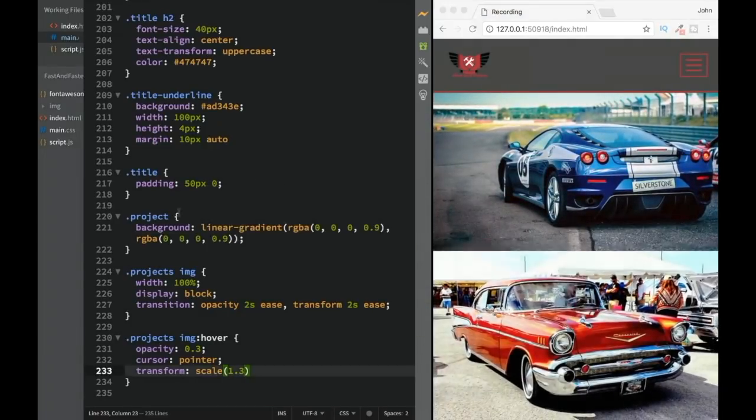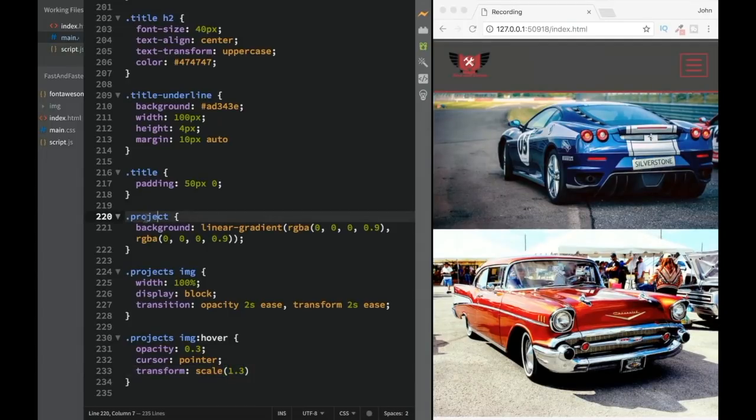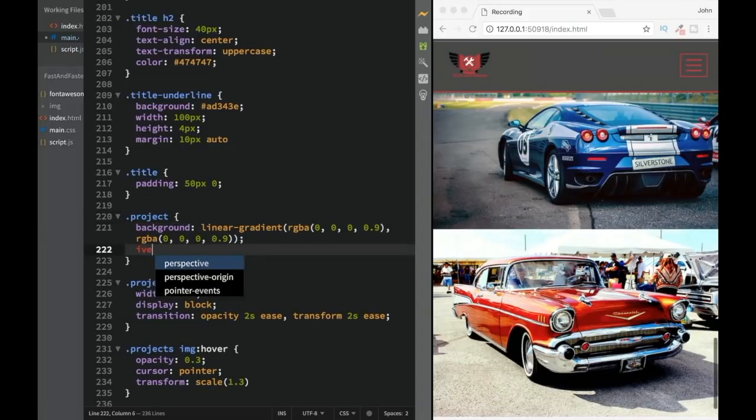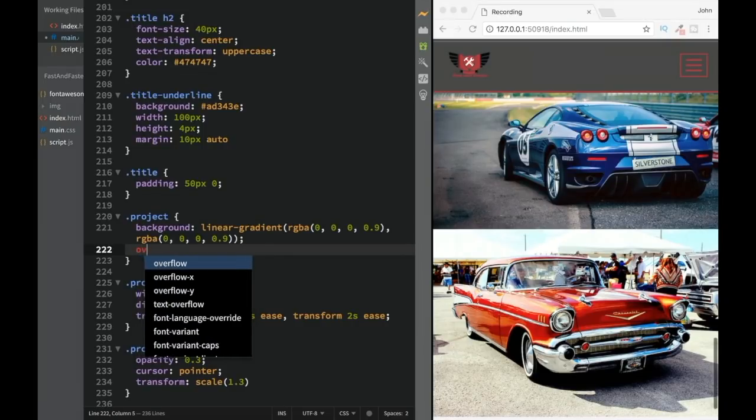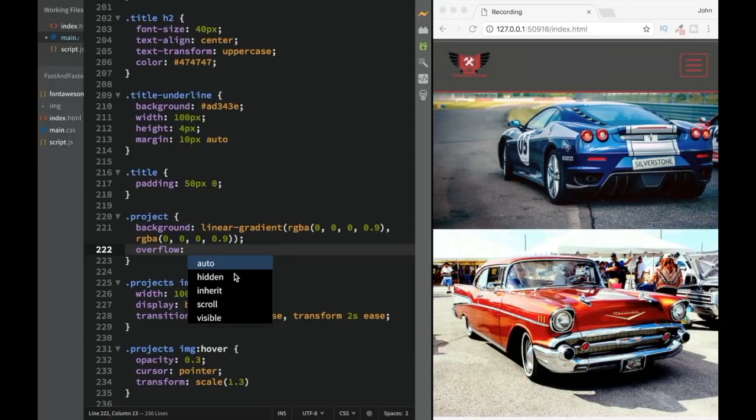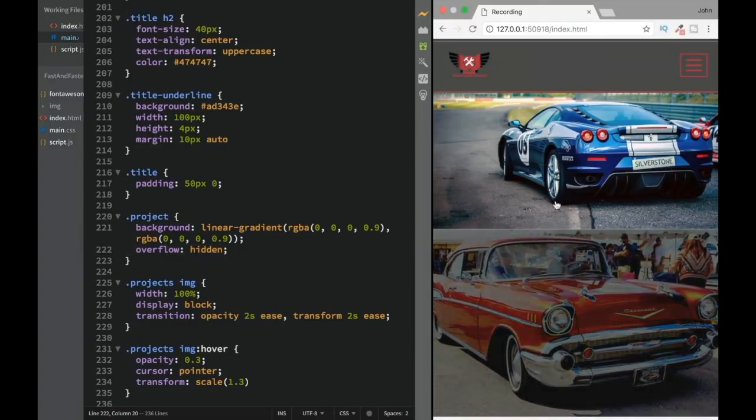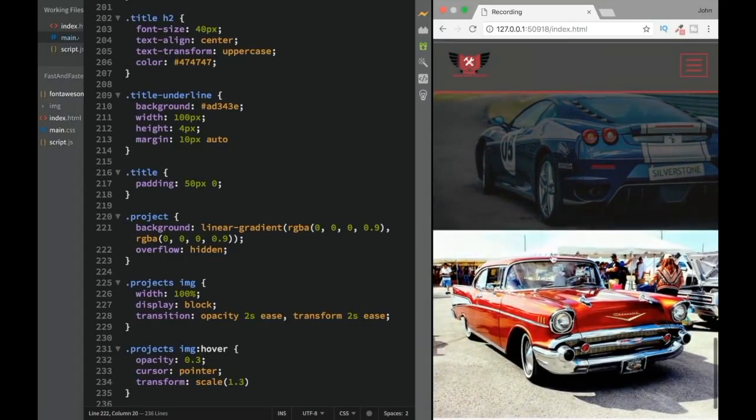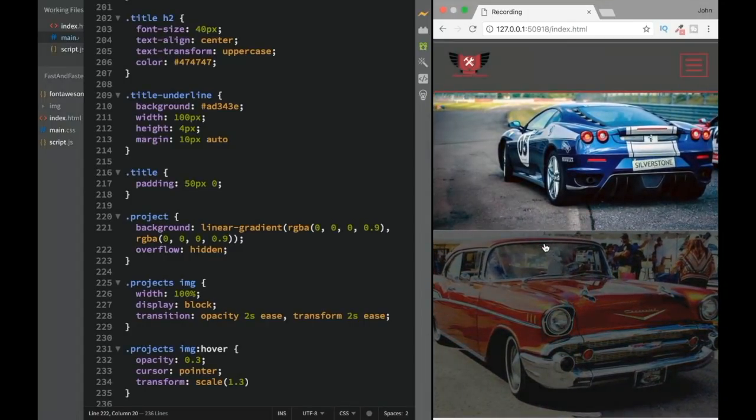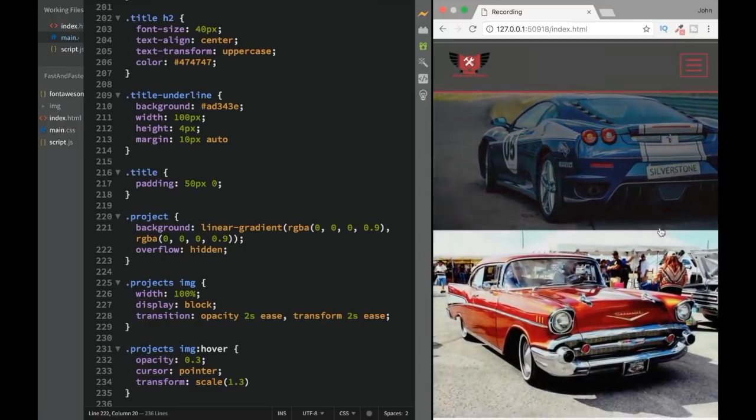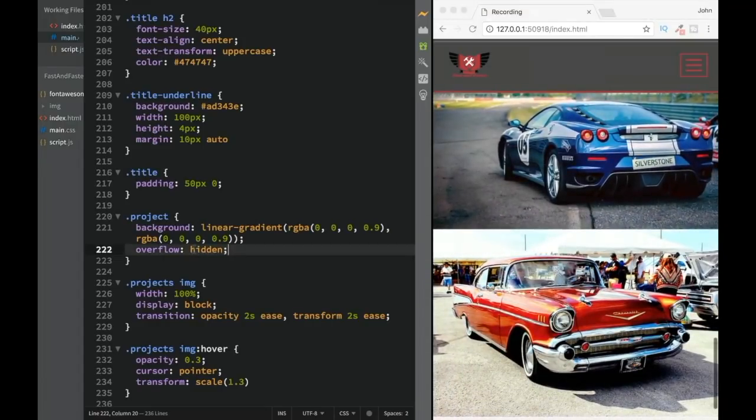Now, in order to fix that, we're going to go to the parent container, which is an article, right? Because remember, the image is sitting in an article, which is a class of project. Over here, we're going to say overflow hidden over here. Press save. Now see what happens. Now you can see I'm zooming in. However, the image is not actually changing the size because the parent container has the overflow hidden.